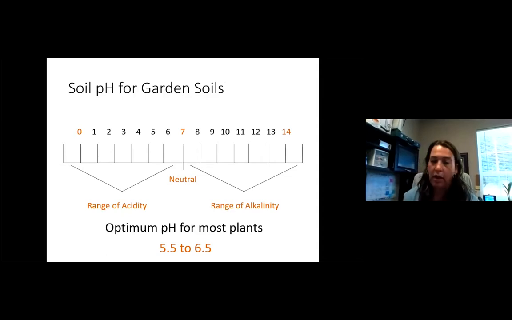Another aspect of soil is pH. pH is a logarithmic scale, and on the low end is acidic soil, and on the upper end is alkaline soil. And so you've got this range of acidity, or sour soil, and alkaline, or what's called sweet soil. Most of our plants want to be between 5.5 and 6.5. Not quite neutral, a little bit slightly acidic. And the reason most of our plants like to sit at this is because that is where nutrients are available.